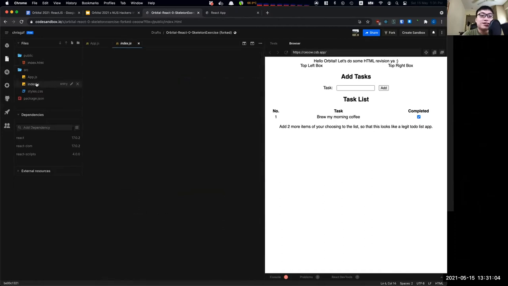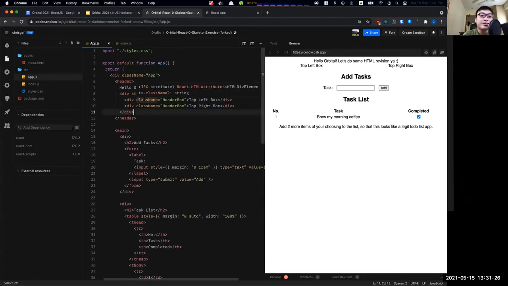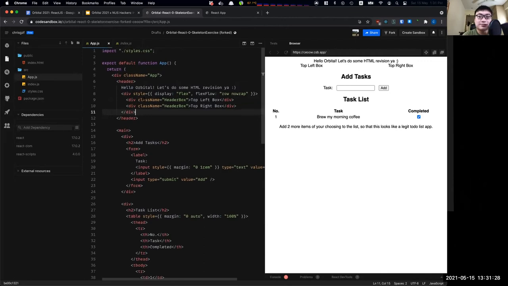And the starting point of the React app is really just this index.js. This index.js tells React to render itself into the root element. The root element is just the root element here. And what we're gonna work on today is entirely within the App component, which is just within this App.js.